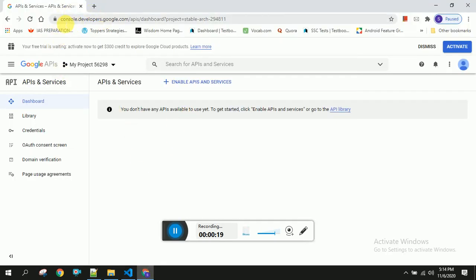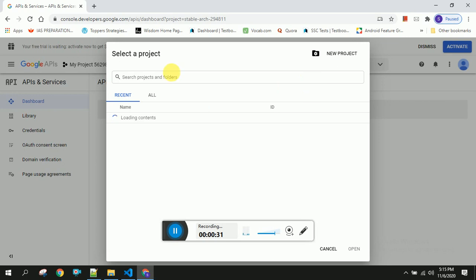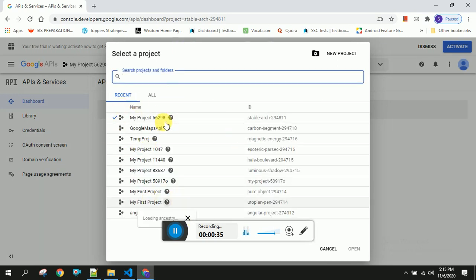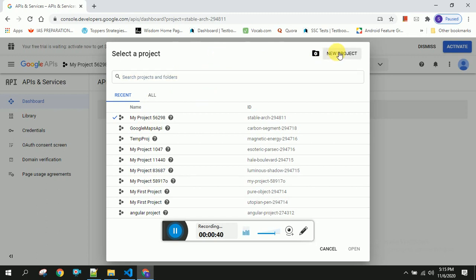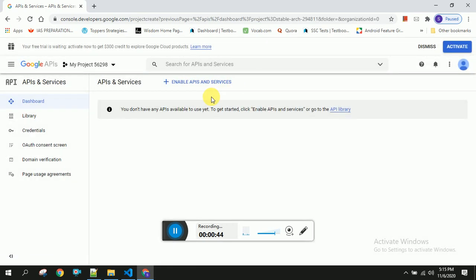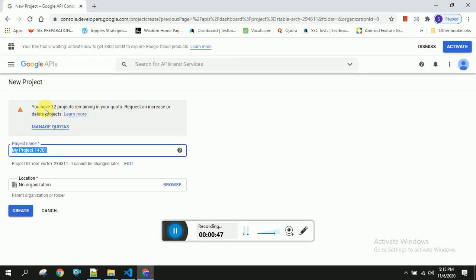You have to navigate to console.developers.google.com, and in that you have to go to the project section and click on that. If you have already created a project you can select it from this, and if you want to create a new project then you have to click on new project. You will be navigating to this page, and here you have to give any name. I am giving it as a temporary project, and if you are from any organization you can give that organization name here by browsing, and I am creating this.